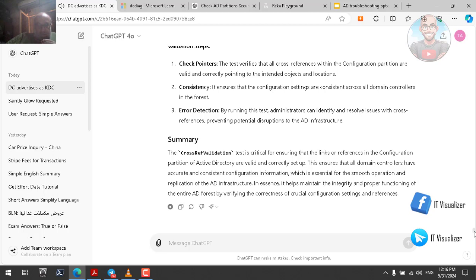Summary. The cross-ref validation test is critical for ensuring that the links or references in the configuration partition of Active Directory are valid and correctly set up. This ensures that all domain controllers have accurate and consistent configuration information, which is essential for the smooth operation and replication of the AD infrastructure. In essence, it helps maintain the integrity and proper functioning of the entire AD forest by verifying the correctness of crucial configuration settings and references. So this is a very good example.